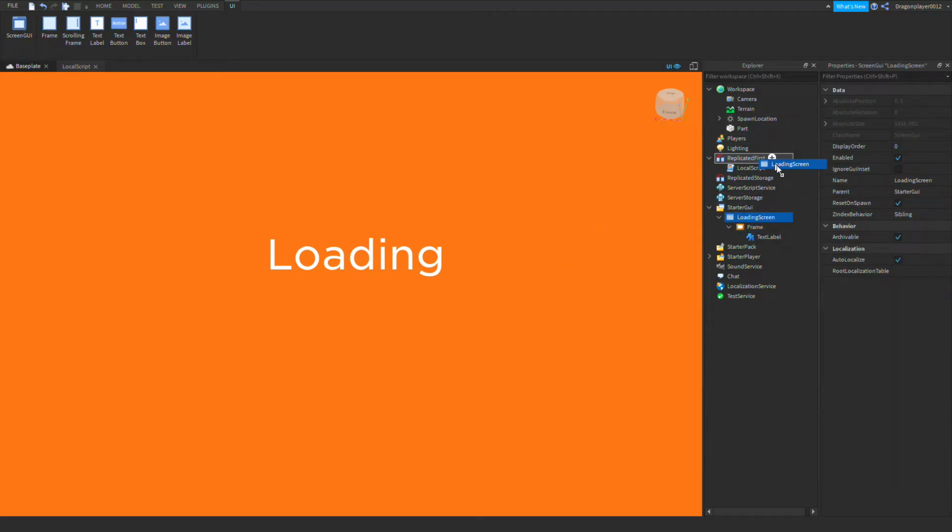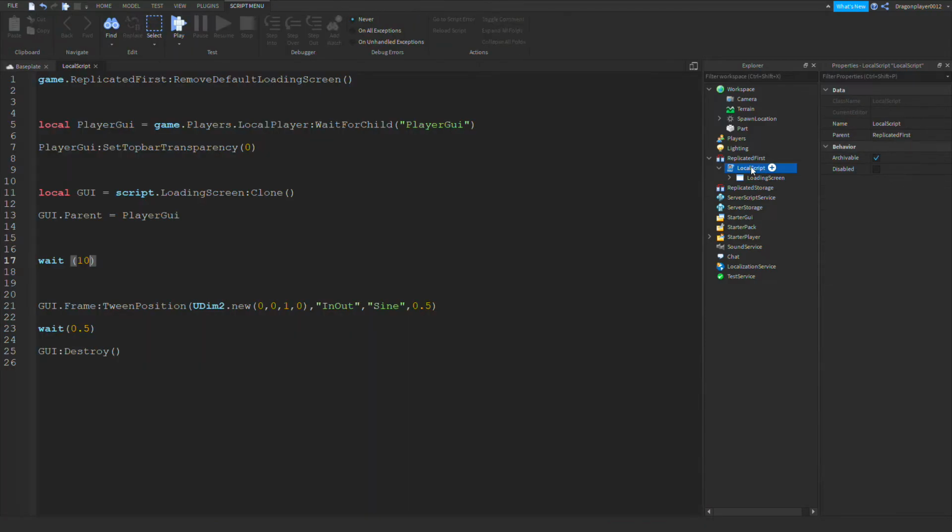Then make sure you put the loading screen back into the local script, and I'll explain what the script means. This is Alvin Blox's script. Credit to him for the script. I basically changed it a little bit.